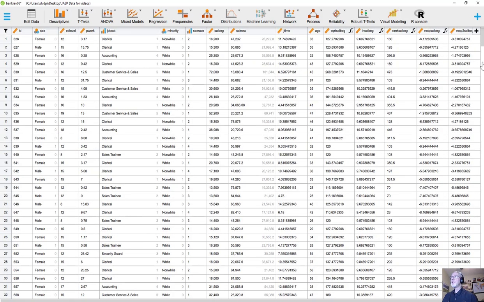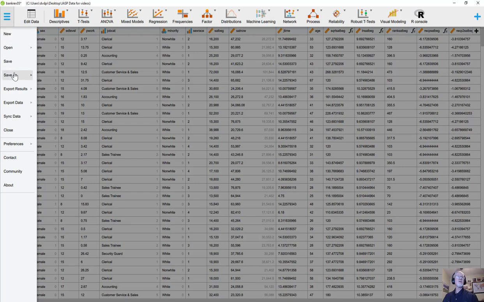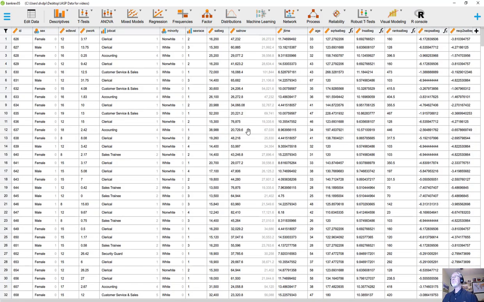Okay, close, and now we've computed variables. And so now you can say File, Save, and it now has these variables in the system, and you're ready to rock and roll with the next lesson.